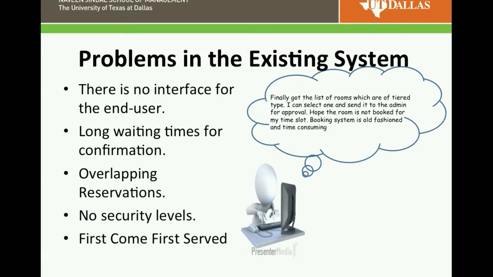There can also be overlapping requests for the same time slot. This causes a lot of difficulties and problems. And also, the current system in place works on the principle of first come first serve. It does not take into account who is reserving a room and the importance of the event. There are also no defined access levels for users to reserve a room. So as we can see, the overlapping reservations and the lack of security levels are a major problem in the current system.